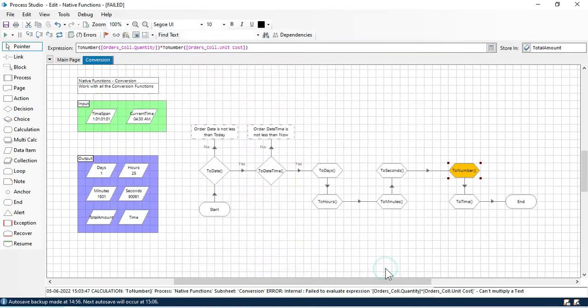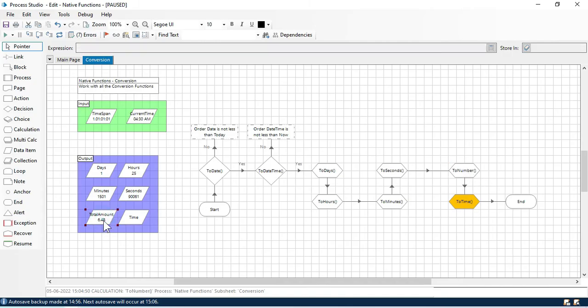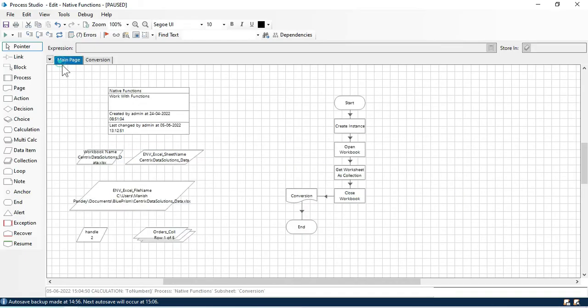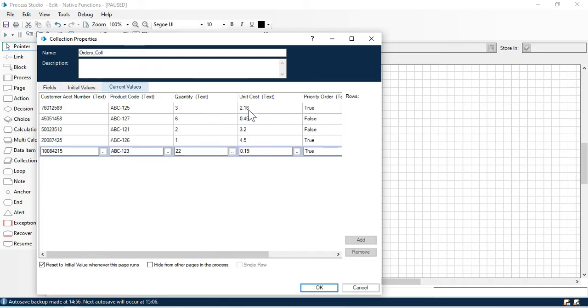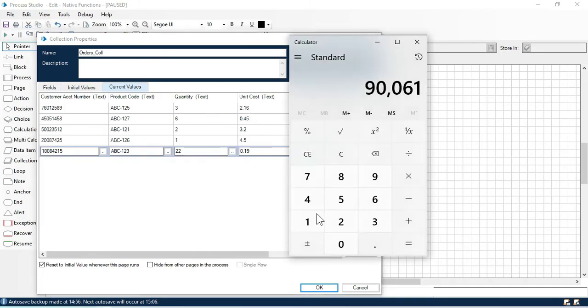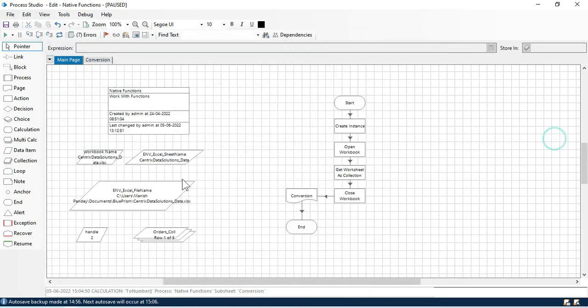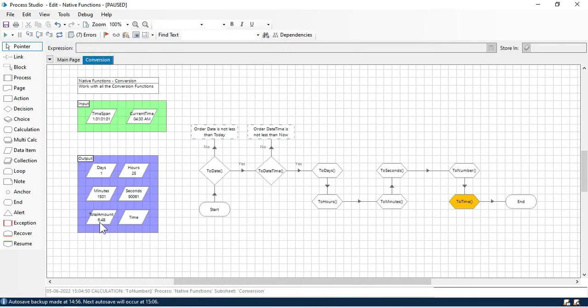Now click OK. Now click step. Now you can see here this has been successfully passed to the next stage, and now our value is 6.48. If you see here, we have this value 3 multiplied by 2.16. So 3 multiplied by 2.16, the output is 6.48. So you can see here we have this value 6.48.